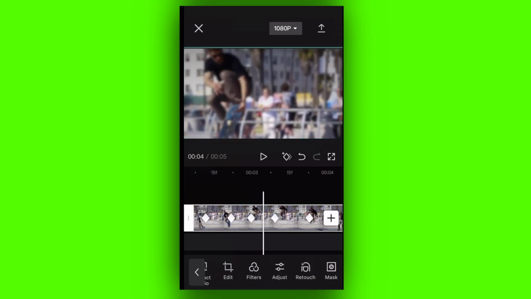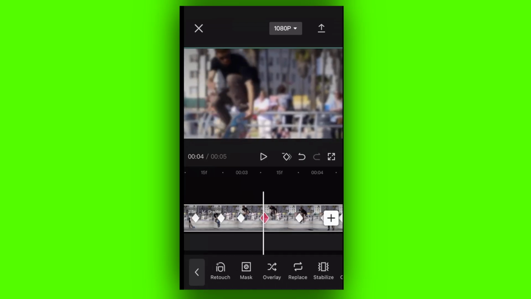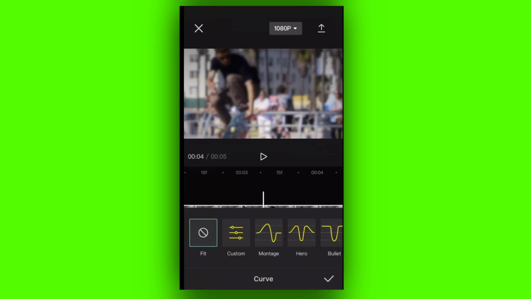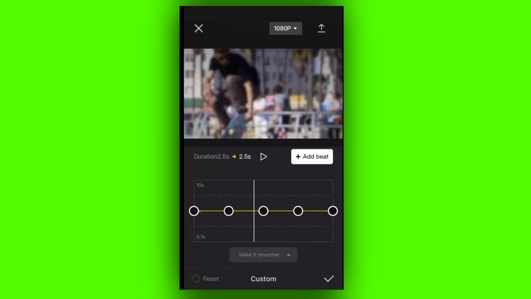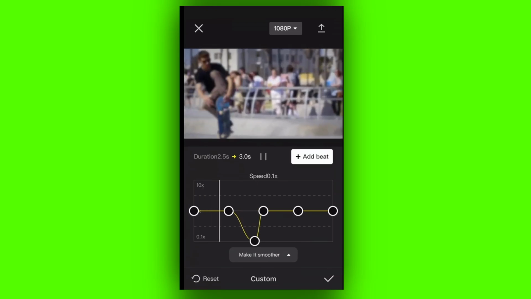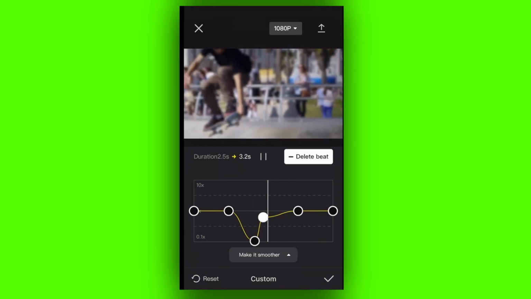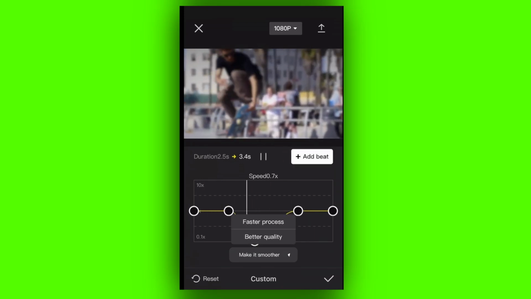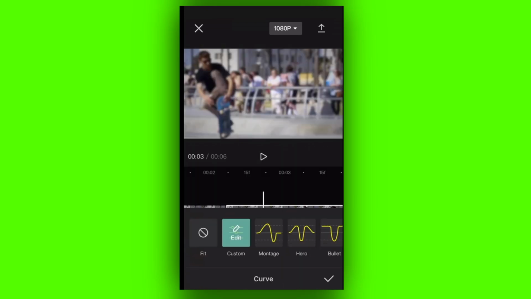You have to go to graphs, ease in graph, and then go to speed. Click on here, select curve and normal, double tap here. Now move exactly what's the most important frame here, and it's this one, and add beat. Now just drag it all the way down. You can also make this a little bit like this, so it's more smooth, and click on make fast, make it smooth. Okay, if that's what you have selected, that's great.